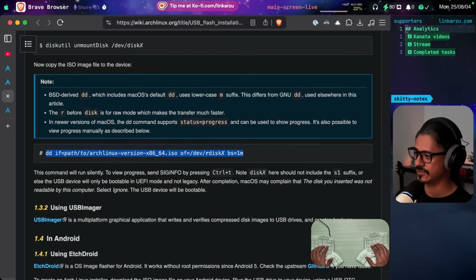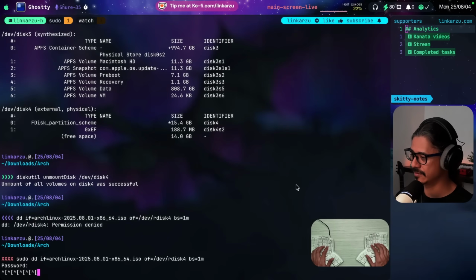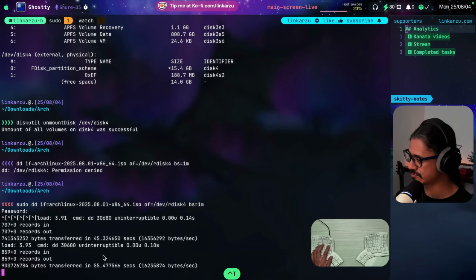Now, the instructions here say this is going to run silently. You can press Control T to see the process. So, go back here to the terminal, Control T, and it says there, these many bytes have been transferred. Okay, let's do it again, Control T. Yeah, notice that it increases there. 55 seconds, okay? This is the rate, okay?